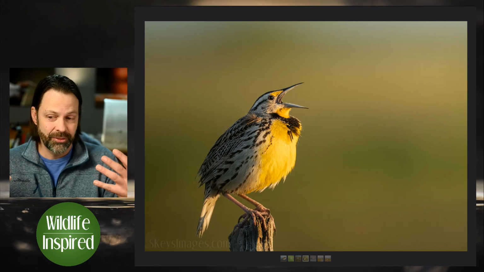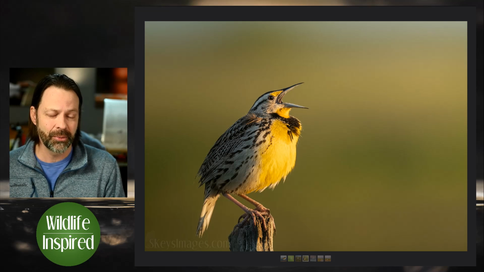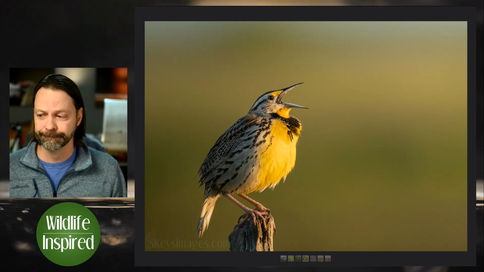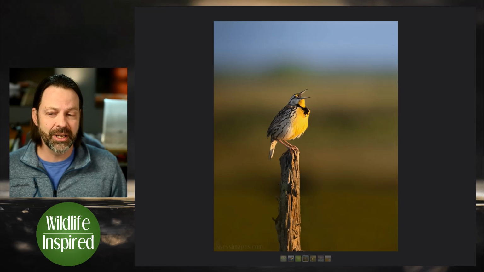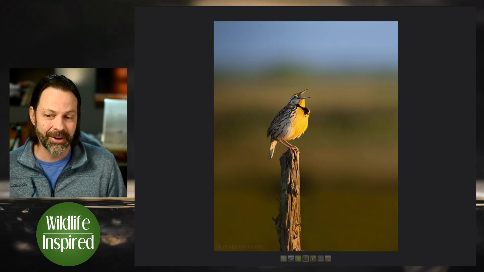So if you like this style, it's going to be a little bit tougher. You've got to get really, really close to get this. I would have to be about 8 feet, 10 feet away from this meadowlark to get this. But don't think that there's anything wrong with this. In fact, most people liked this image better. I like this image better.